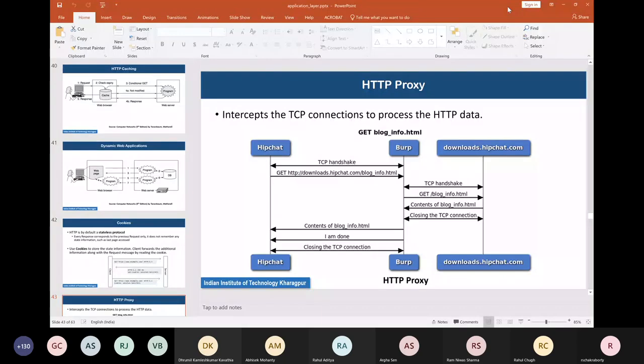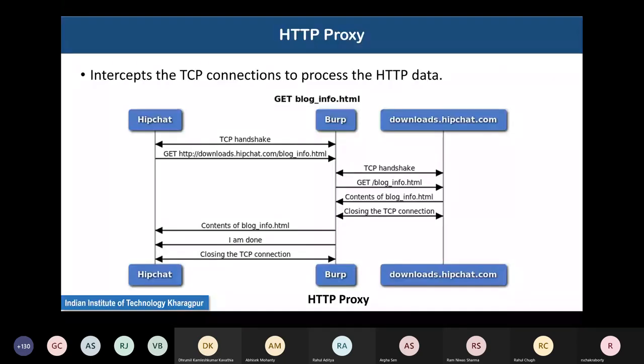So there is a proxy server. Say the name of the HTTP proxy server is BARP, which is sitting in between the client HipChat and the primary HTTP server from which information has to be retrieved, and that server is downloads.hipchat.com. So first, the HipChat client performs a TCP handshake with the BARP server.